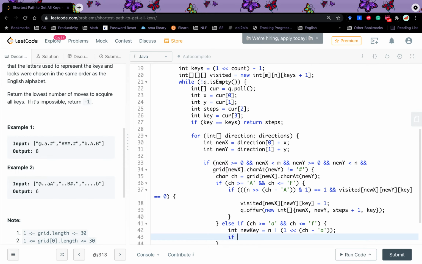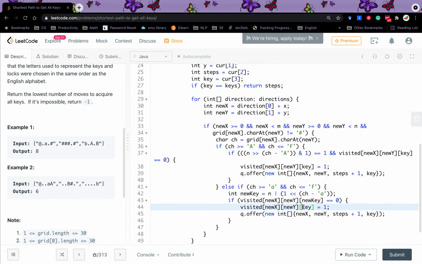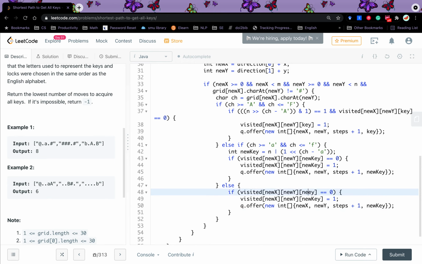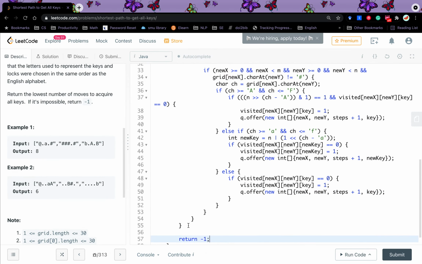Okay. What should we check? If we haven't visited before, there will be new x, new y, new key equal to 0. We haven't visited before, so we visit and include it. There will be new key equal to 1, and there should be new key because we get a new key. Else, the rest part is we also need to check whether we have visited before. So if we haven't visited, there will be key. So in the end, return -1.